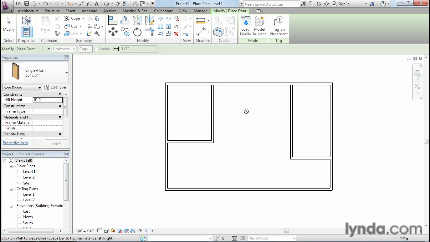So not only do we have these objects that look and behave like the objects they are meant to represent, but they also have some built-in intelligence to them. So before I can place a door, I've got to actually click a wall. And so if I want, I can place a few doors here. Now notice that the message also says we can tap the space bar to change the direction of that door. So that's pretty handy as you're drawing if you don't like which way it's swinging.